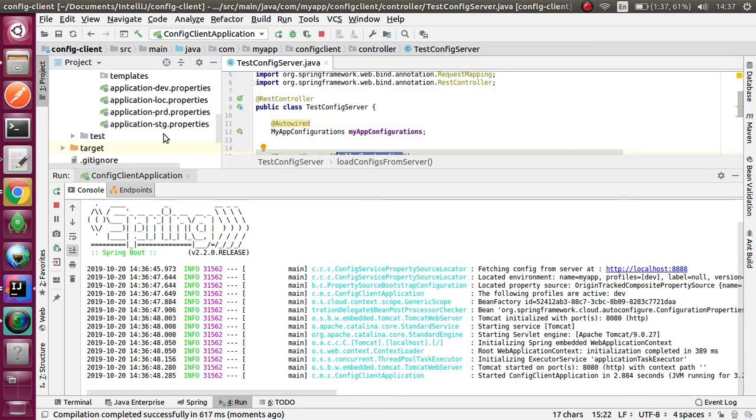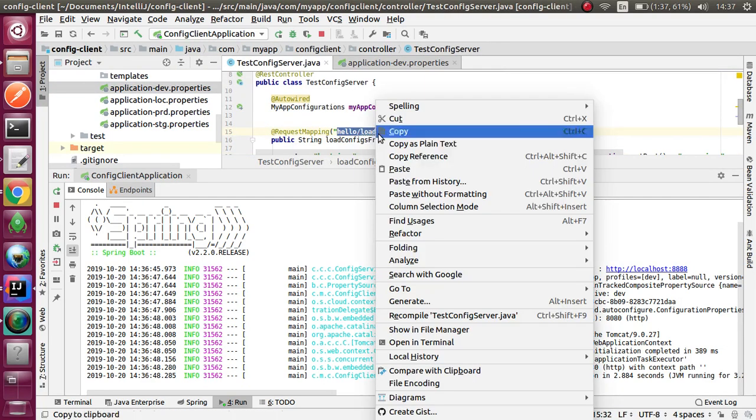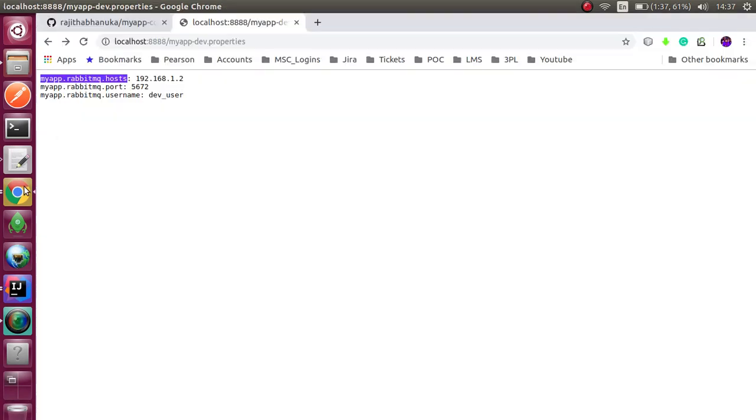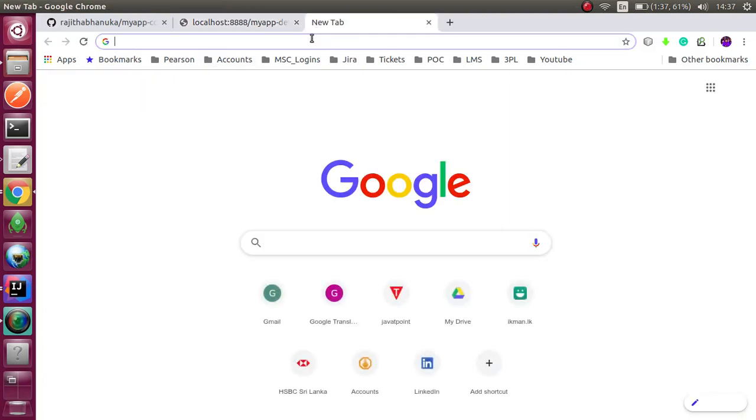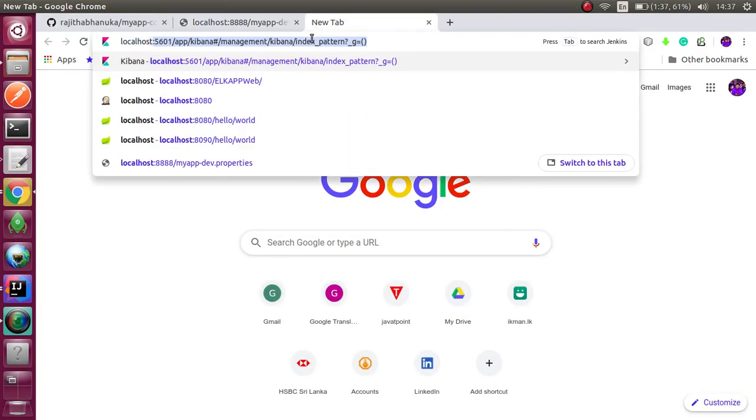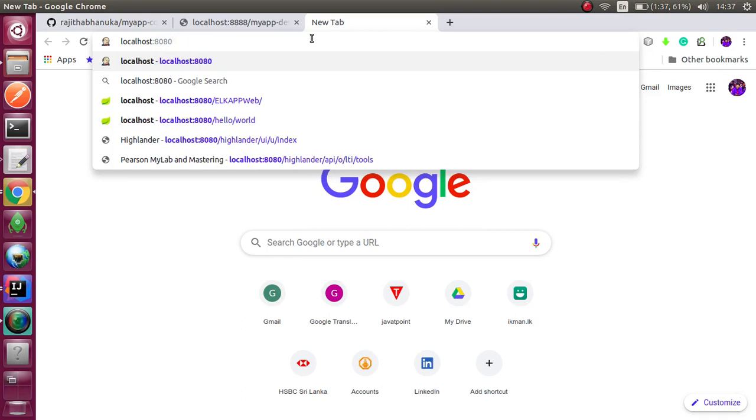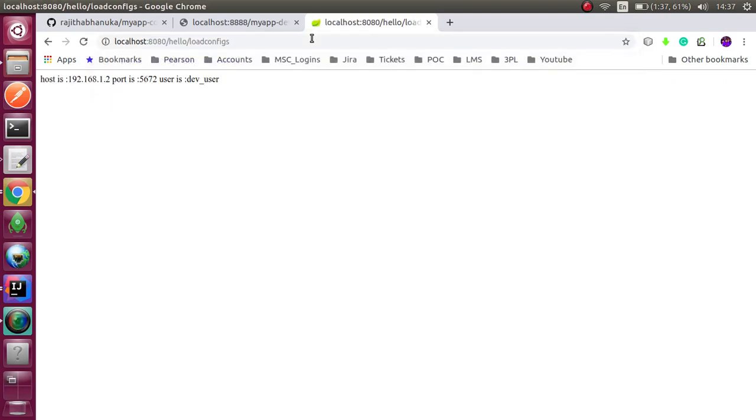Now I'm going to check whether my config client and config server are working or not. Localhost 8080 and my URL. Yes, it came to my screen. The port is this, and my host name is 192.168.1.1.2.